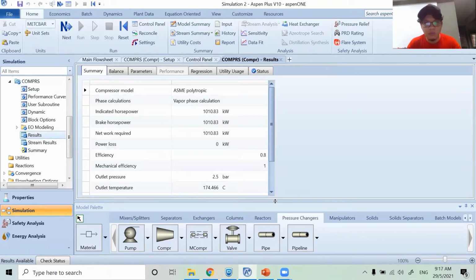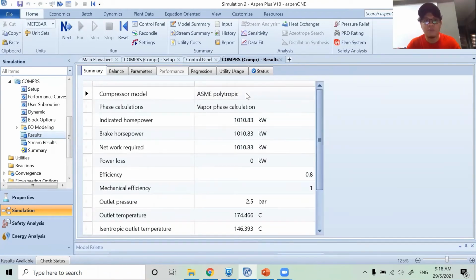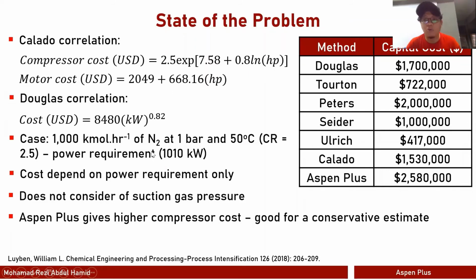So if you see, let me make it bigger. These are polytropic based on what you choose. So brake horsepower is 1010.83, which is similar to the author's power requirement. If you remember, the power requirement reported by the author is 1010 kilowatt. So that checks out. The next thing I'm going to do is estimate using Aspen Plus whether the capital cost of running the compressor is around 2.5 million or not.